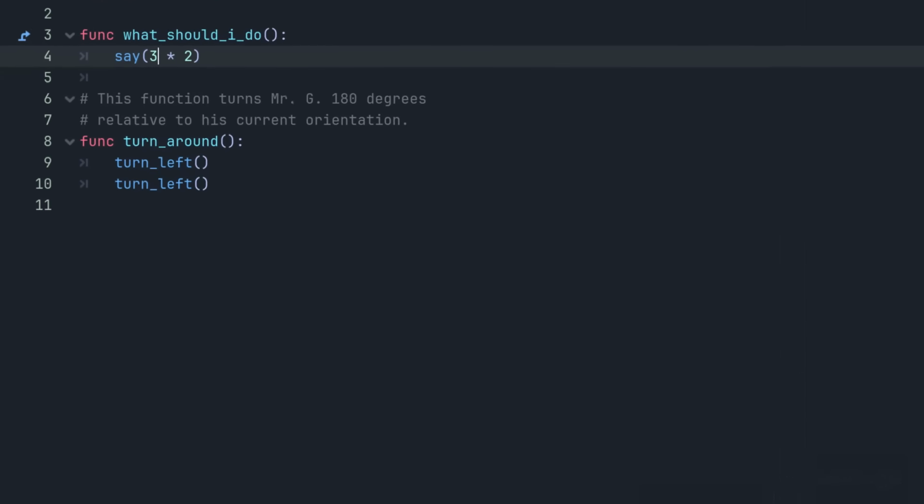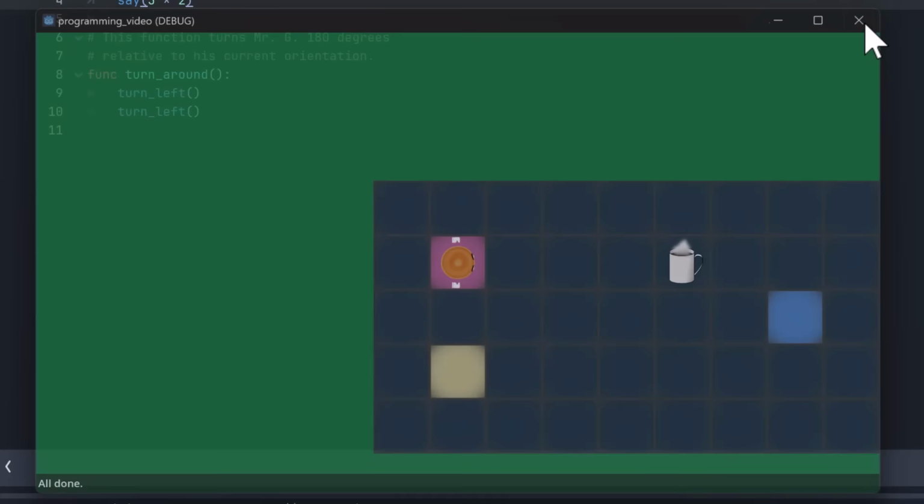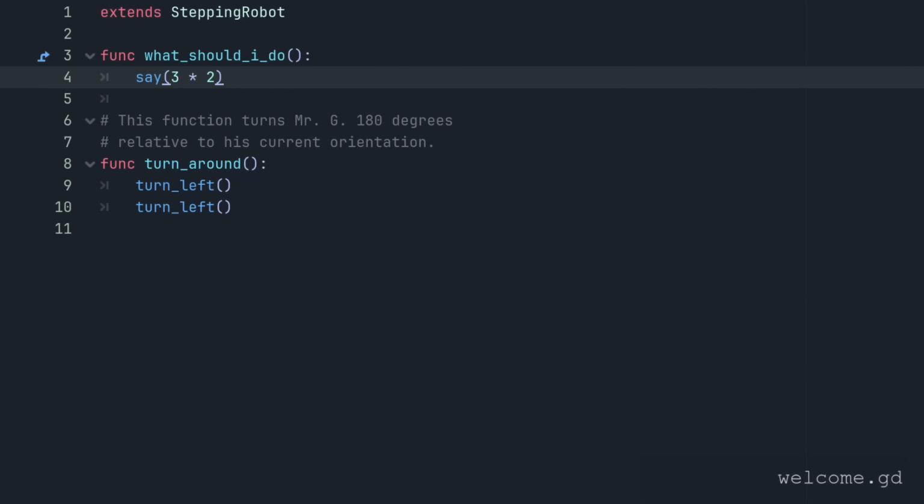So we start the game, and Mr. G now says 6, which is indeed 3 times 2. Oh, so we just learned a new thing. Functions can take additional data and work with that. The say function will take whatever data we give between the parentheses and will show it in a speech bubble. Well, that is very useful, and we are going to make our own function that can do this later.